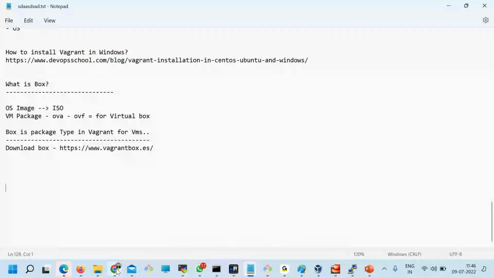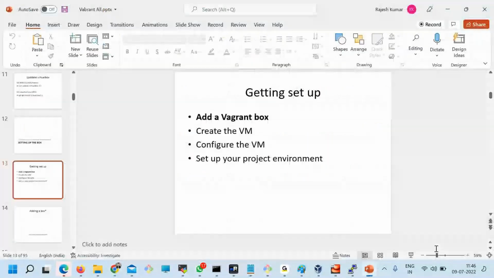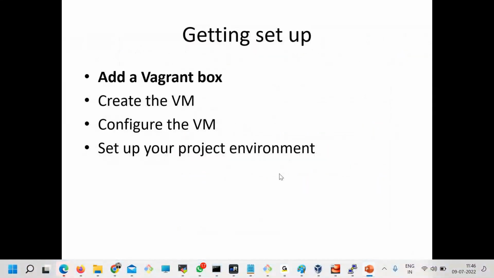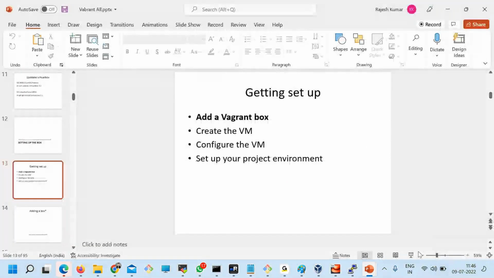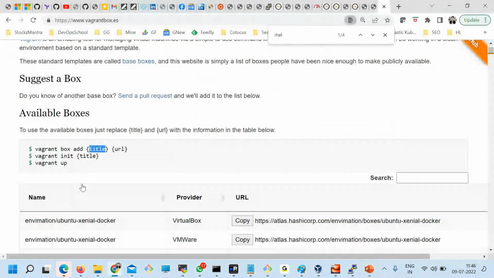Okay, so let's go back to this. So here, add a Vagrant box. I did this. Now the next question is how do we create a VM using that? Okay, so the answer is here only. You have to run in an empty directory. You have to run init and the title which you applied during the downloading of the boxes. So it will initialize the Vagrantfile.